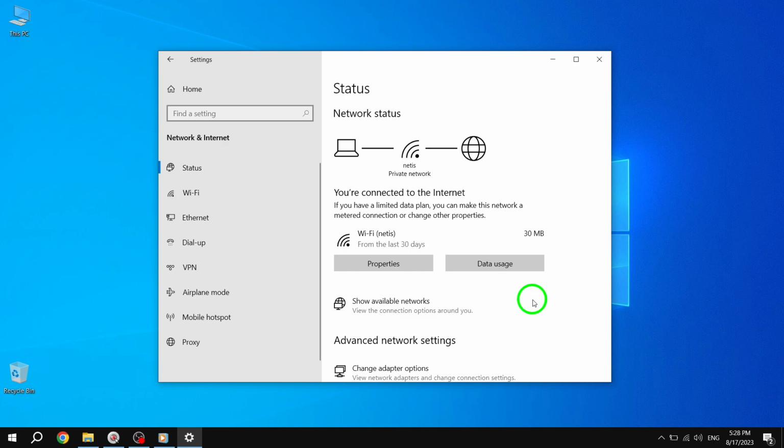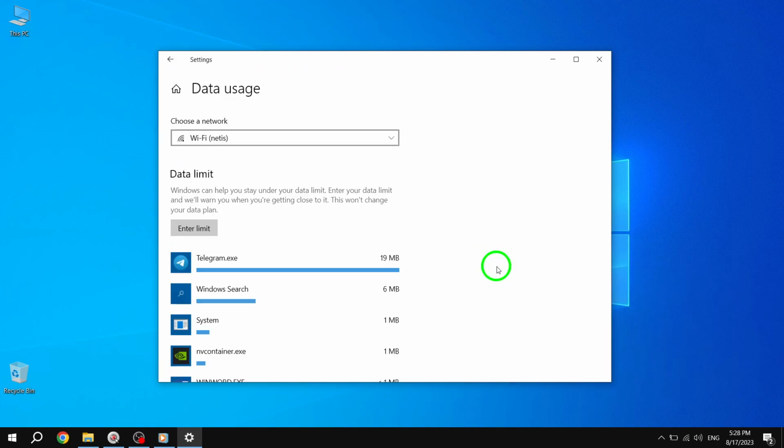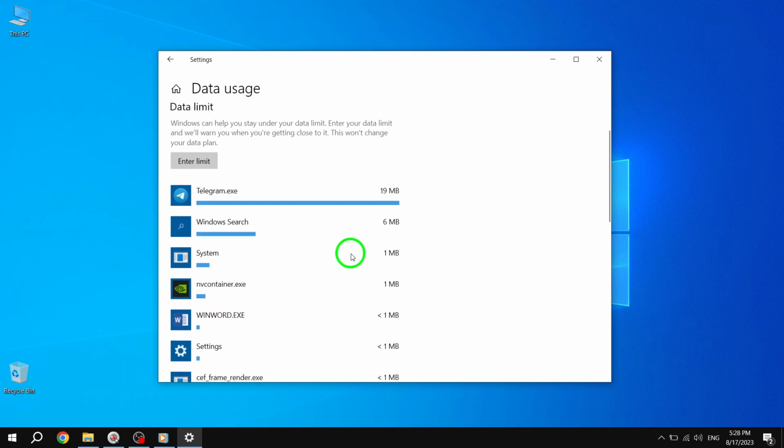Step 5. Now, on the right side of the window, click or tap on the data usage button of the network you want to view. This will provide you with detailed data usage information for that specific network.